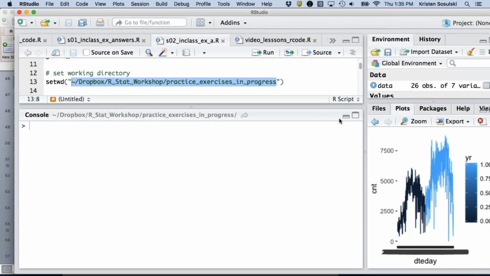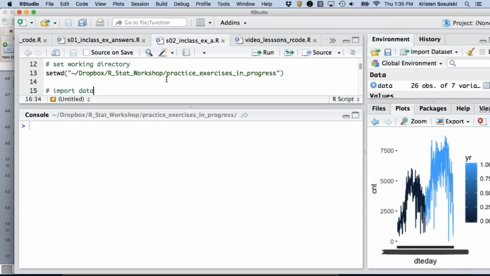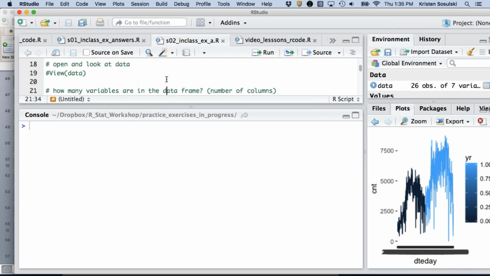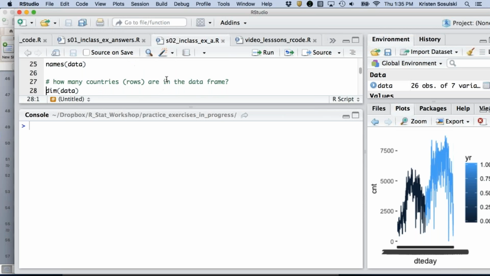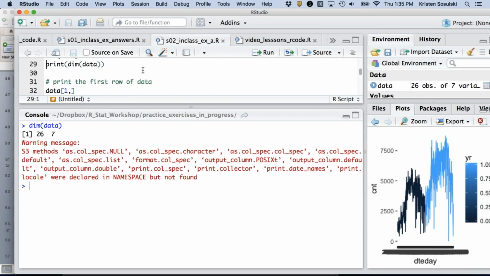Okay, so thank you, Chinmaya, James, for answering some of the questions. I'll go over a few of them right now. You know, we can use this dim function here to tell me the number of rows and columns here.